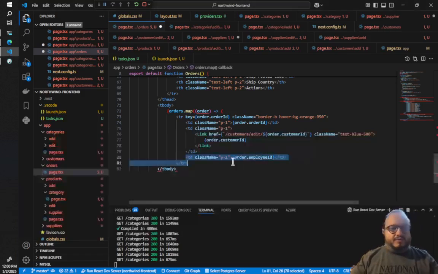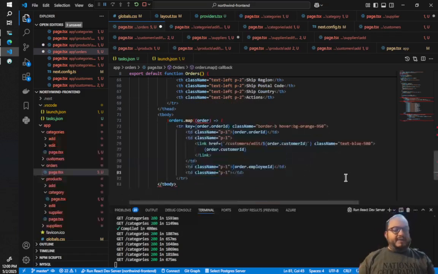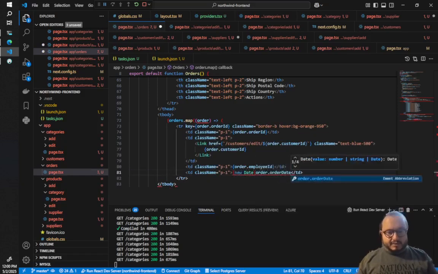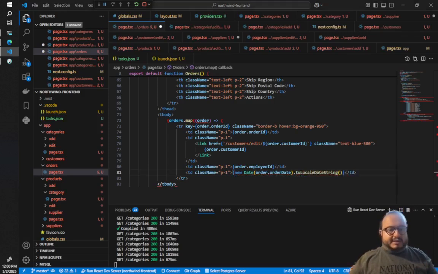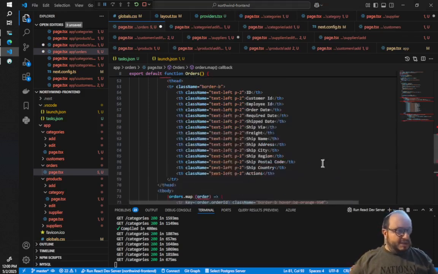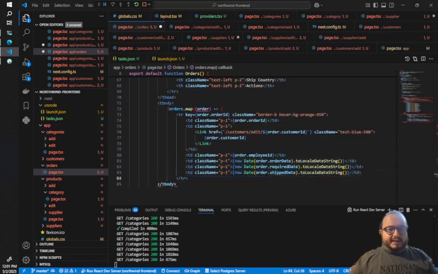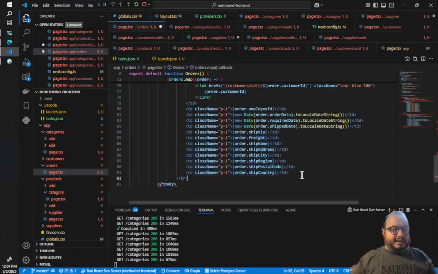Let's come to a date, the order date. We need to show the order date in a proper way, because otherwise it will look ugly. Let's call new Date from order date. We will make it toLocaleDateString, because we don't need to show the time of the order. We only need the date. So if we copy and paste this to required date and ship date, all the dates that we need, it will be very nice. The other columns are very straightforward, and they are texts like this.